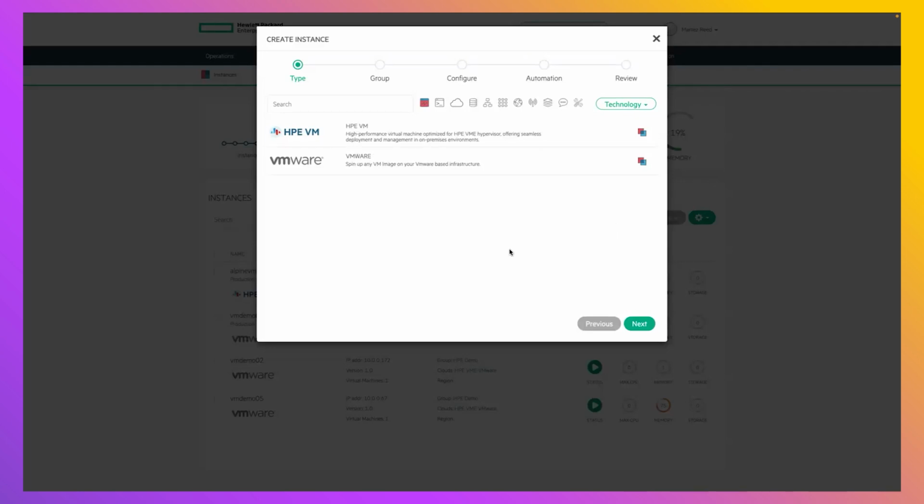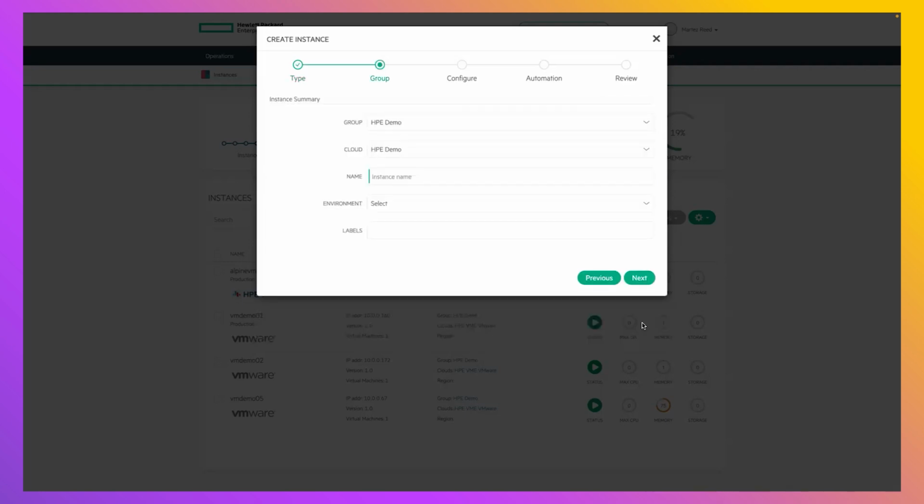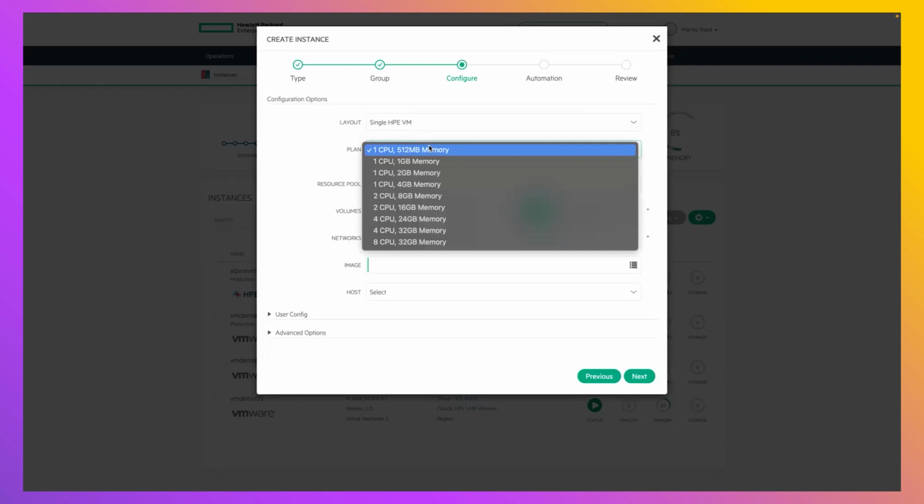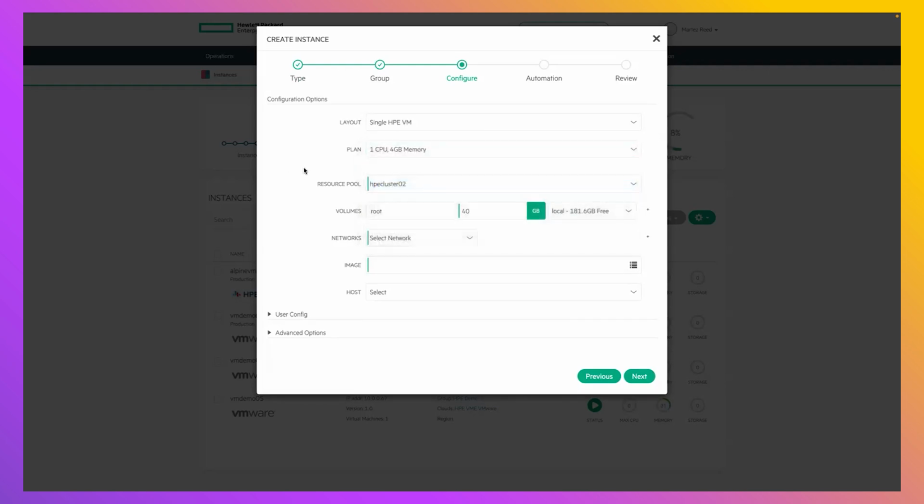We'll take a look at what it looks like for the HPE VM Essentials virtual machine. We'll select that, we'll click next. We'll provide a name for the HPE VM Essentials virtual machine, HPE Demo 06. We'll select next. We'll select the plan. In this case, the plan is representative of the hardware configuration and specifically the CPU and memory configuration for this particular system. So we'll select 1 CPU, 4 gigabytes of memory.